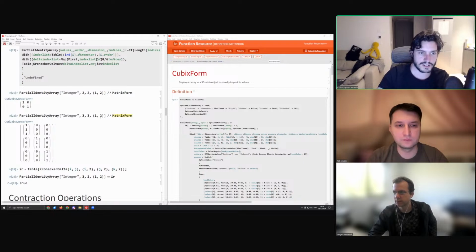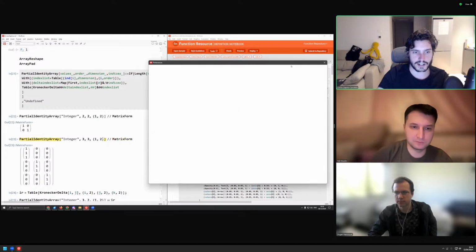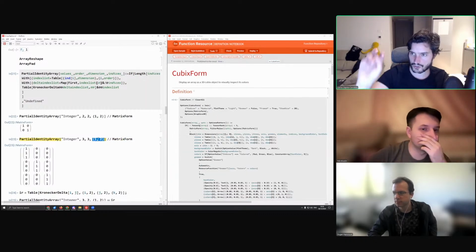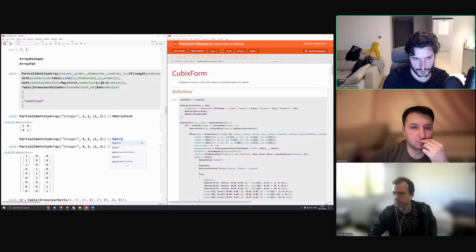So what do you say? You say a partial identity is defined by some indices on which you are an identity, right? So let's do first the partial identity array of, and now I'm going to do Cubix form by default.